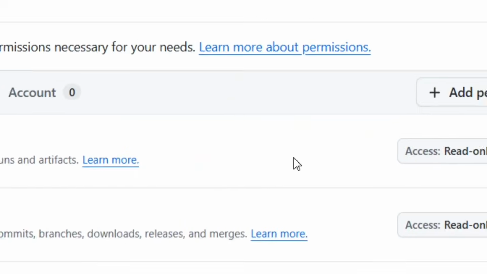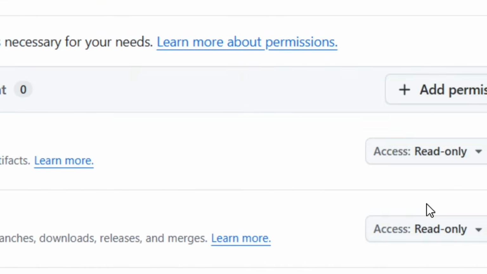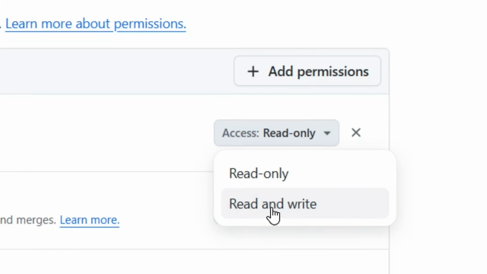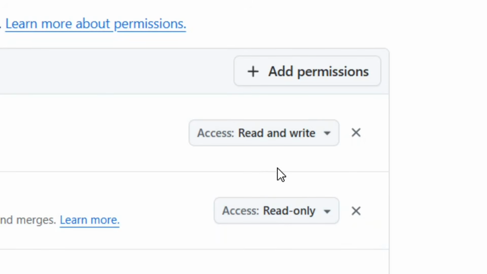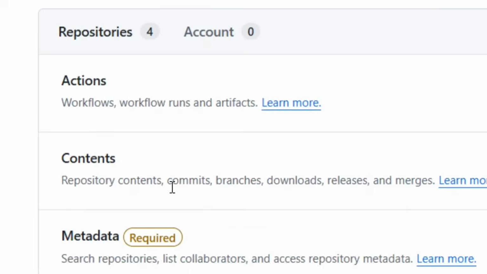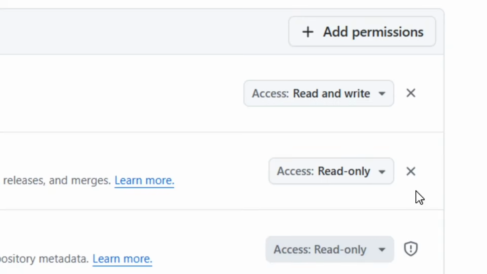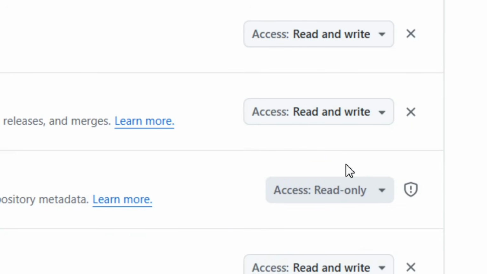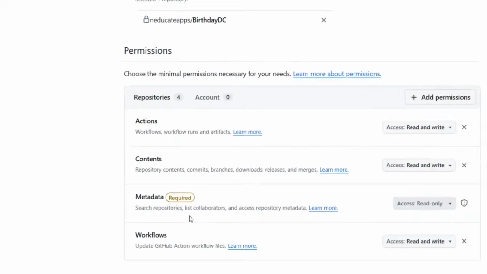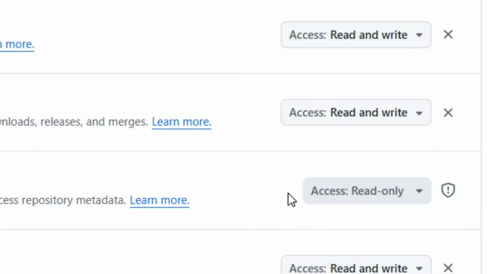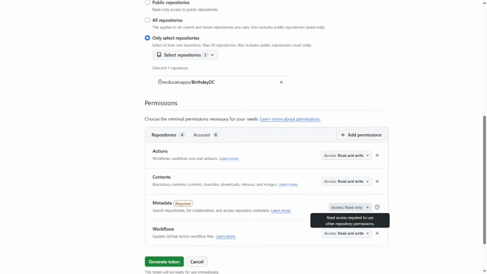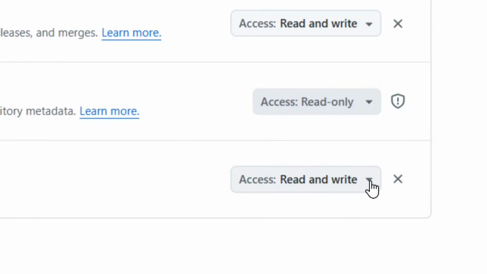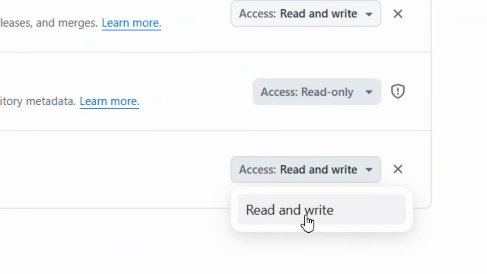Over here, you see that the first thing is the action. Come here to where we have the asset. Click on the down arrow and select read and write. It is very important. After that, come here to where we have the content. Click on the down arrow and select read and write as well. After that, come here to where we have the metadata. Make sure that the one that is selected, okay? And then come here to the last one, that is the workflows. Click on the down arrow and make sure that read and write is selected.